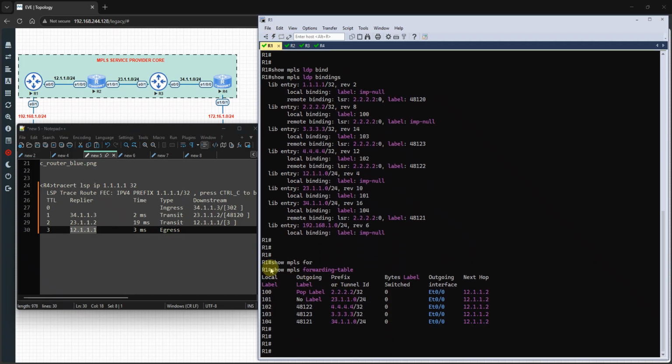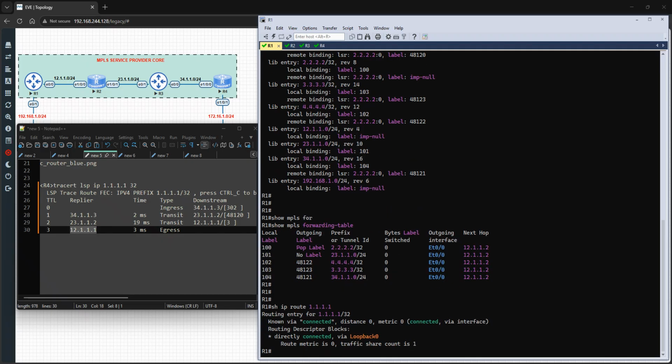So R1 goes to its LFIB and finds, no, it doesn't go to its LFIB. Sorry guys, it doesn't go to its LFIB because it has received a normal packet from R2. Therefore, R1 will only look up its routing table, which is show IP route, and indeed it is connected and it's there. It's the loopback interface. That's how it does it.